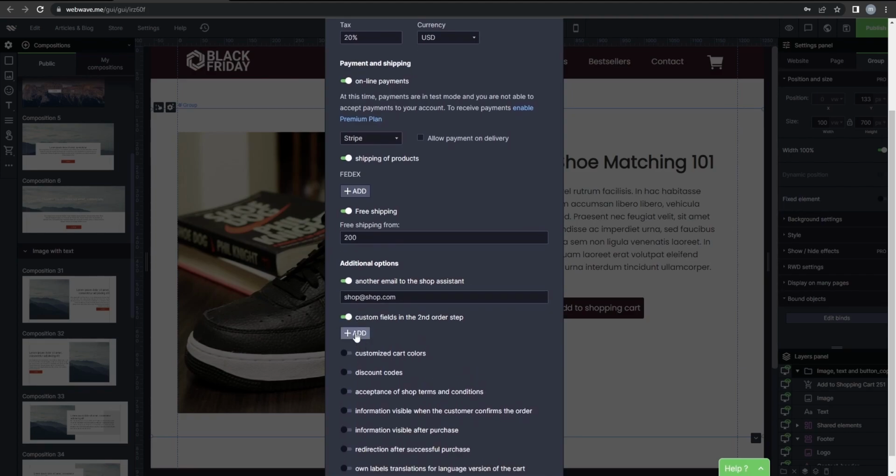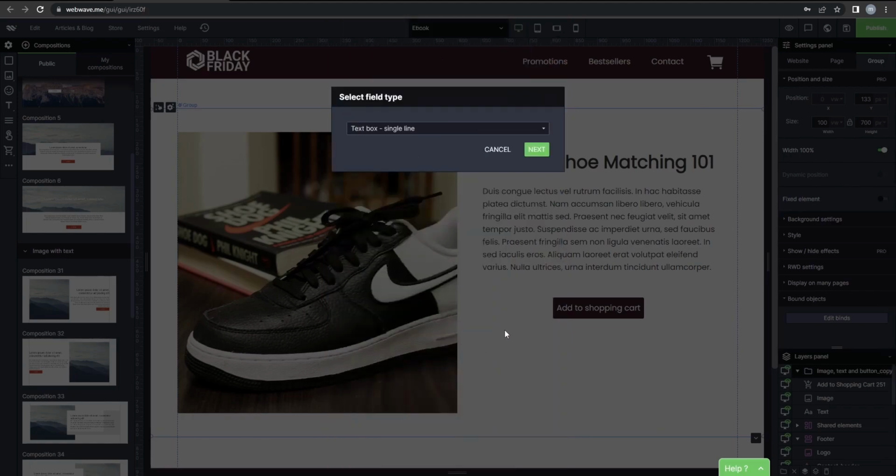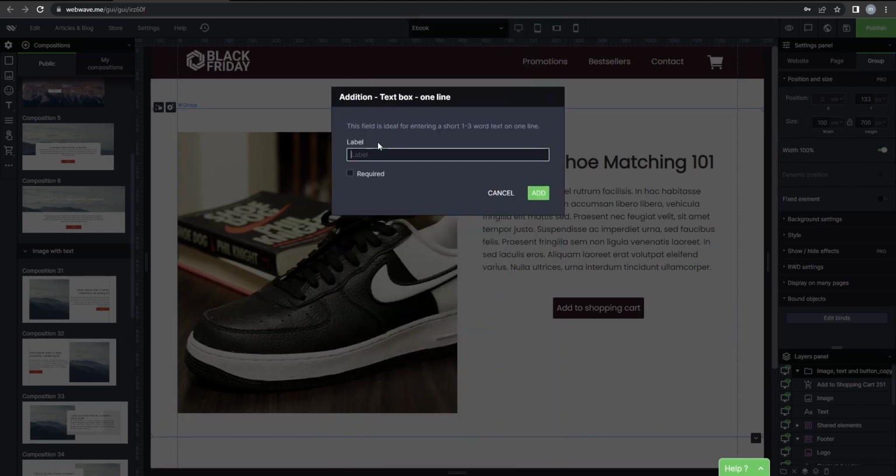You can add custom fields in the second order step. So as an example, I'm going to do pretty much the same as with the previous description. So I'm gonna write, please provide a phone number and address, just as an example. You can type anything here that will be useful for delivery or ordering of your products.